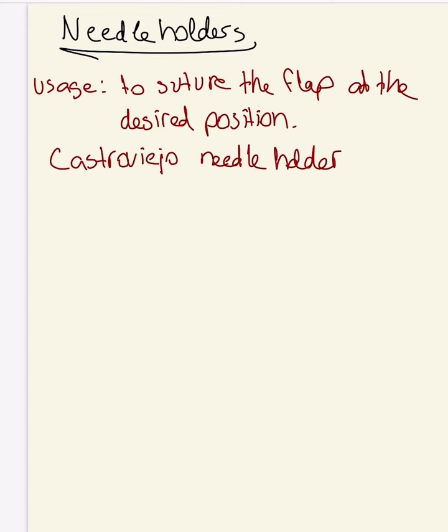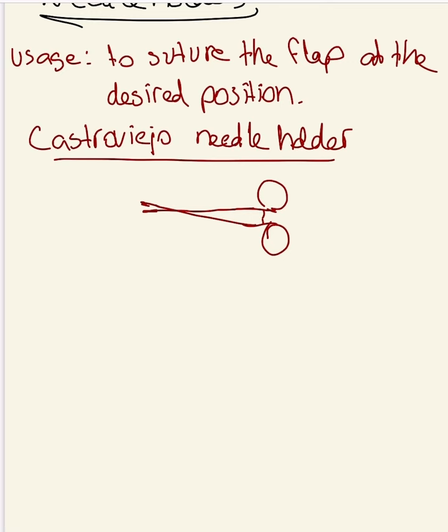This is used for delicate techniques that require quick release and grasp of the suture. So it looks like a scissor here. So this is used for delicate techniques.